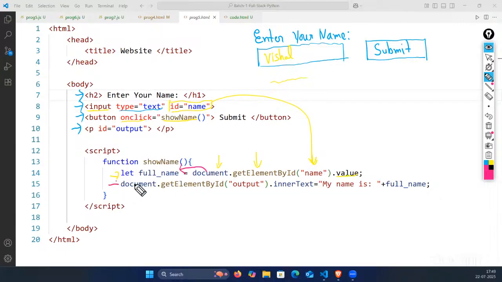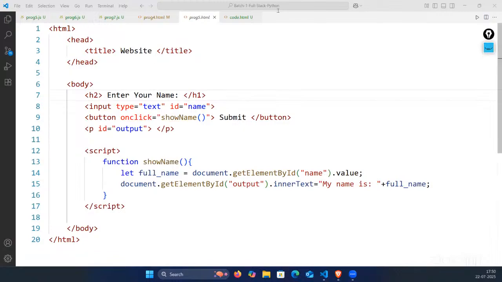And in the next line, what are you doing? getElementById, and what is this output? This paragraph, right? And after that, you are saying innerText and you are putting this text here: My name is, then fullName. Can I write this code one more time? Okay, now let's see. See, these are important. So let's delete this.